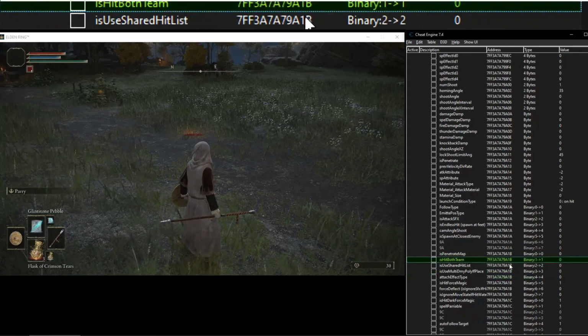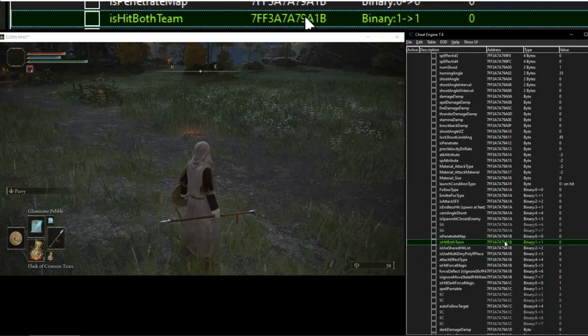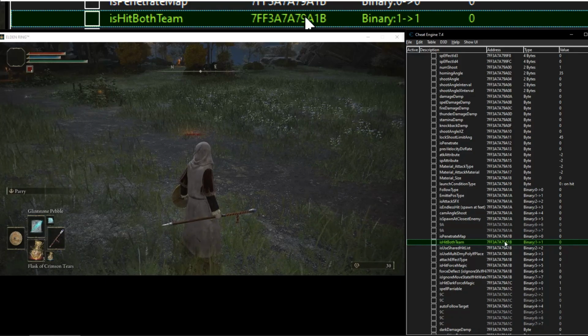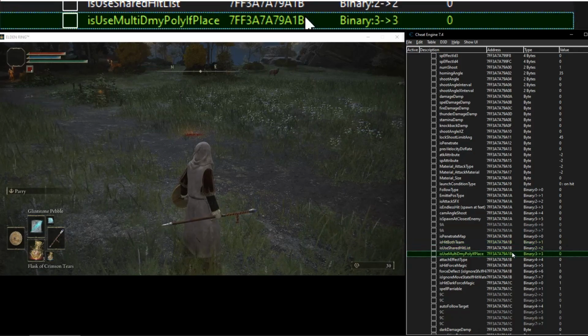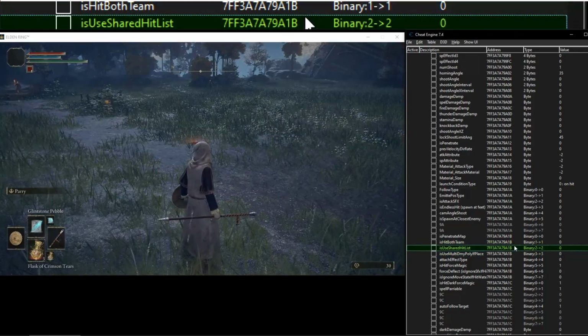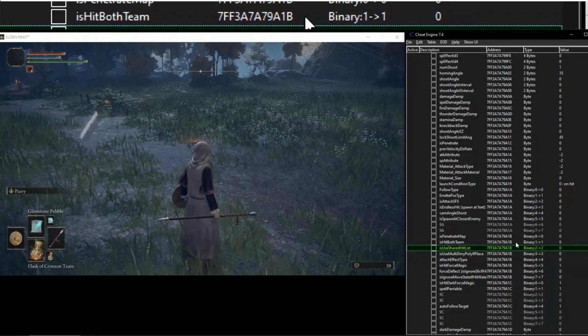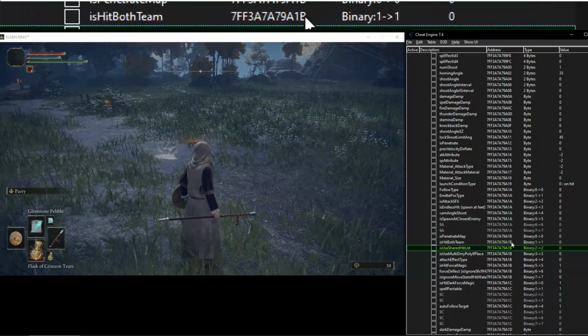Is hit both team. This is related to things like warmth, like before. If it's set to 1, it can hit friendlies and enemies. One of these does what I just said. I have no idea what this is. You can look at existing bullets, kind of understand what things are. This one you kind of just have to test out.